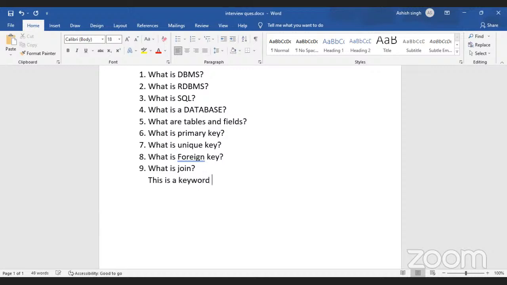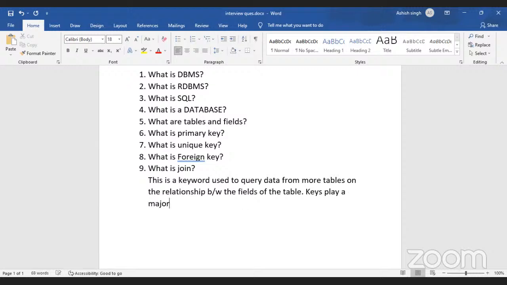This is a keyword used to query data from more tables on the relationship between the fields of the table. So keys play a major role when joins are used.